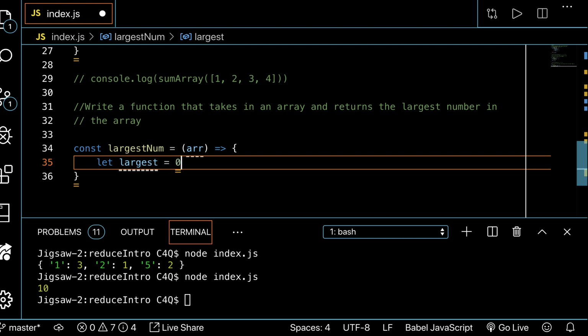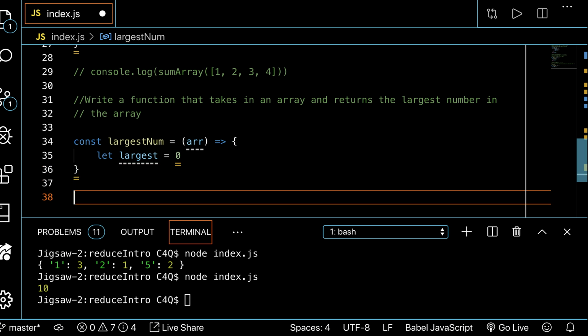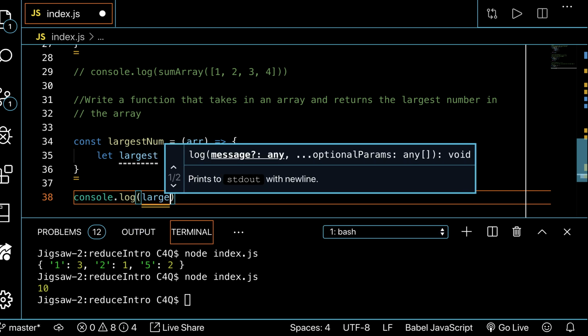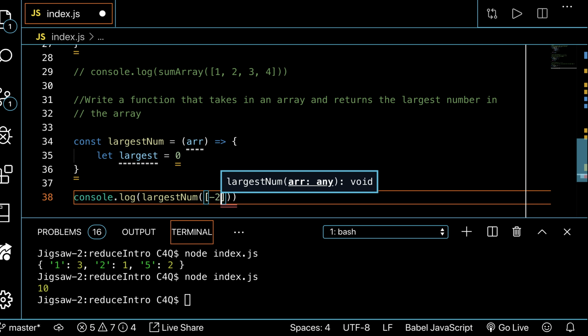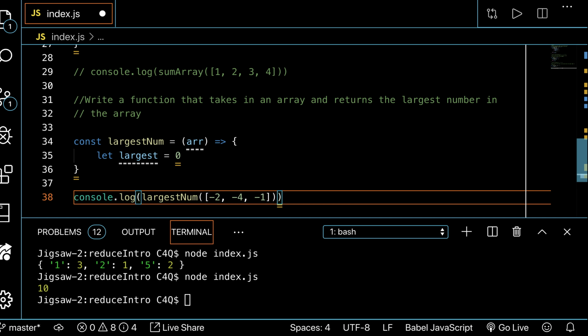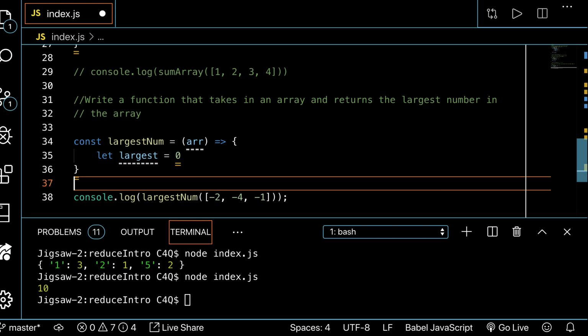Doug? It might be 0. Because it might be 0. Doug? You might be comparing decimals or negative. Yeah, what if I do console.log largestNum, and this is my array. Oh, what would happen if I go ahead and do that?